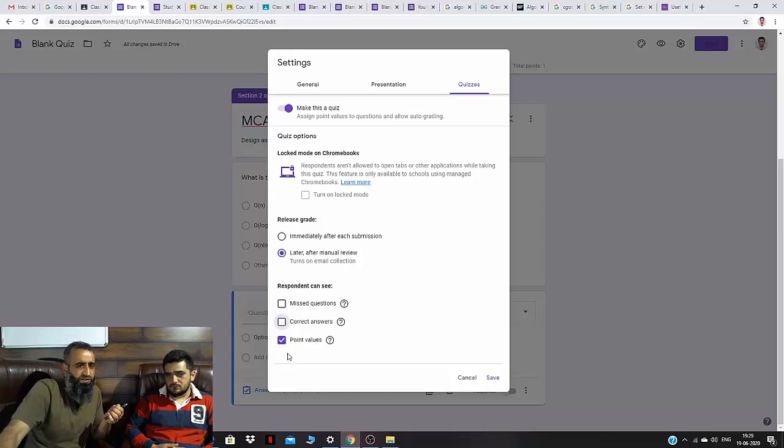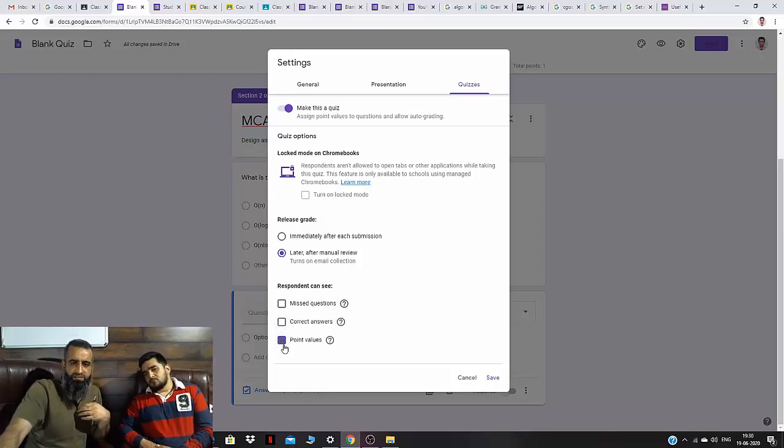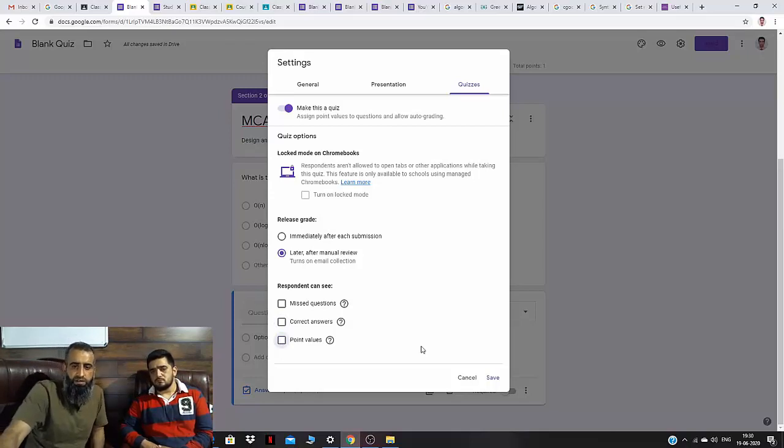And this is a point value. This is just to give him an idea of how many points he has scored. So it depends upon the evaluator. Does he want the students to know how many points they have scored? I guess, in my personal opinion, I will keep it off and I will let them know at a later stage after I have done the evaluation. So we'll save it here.